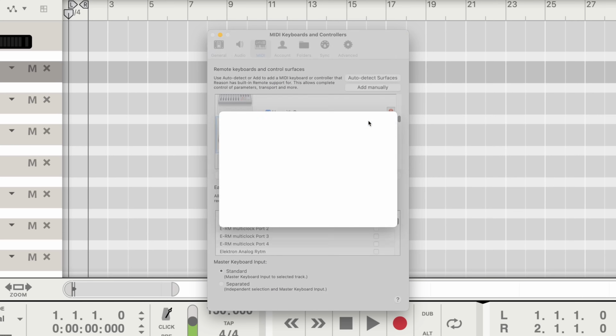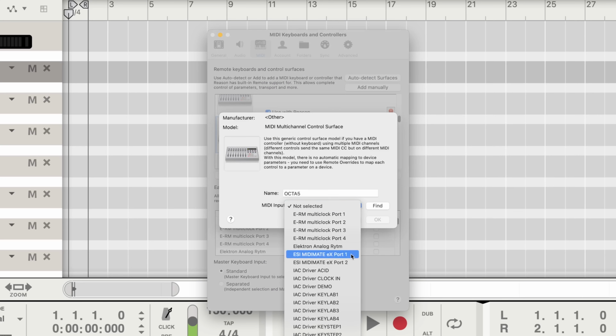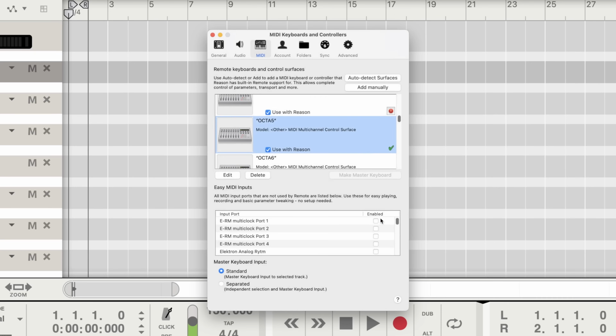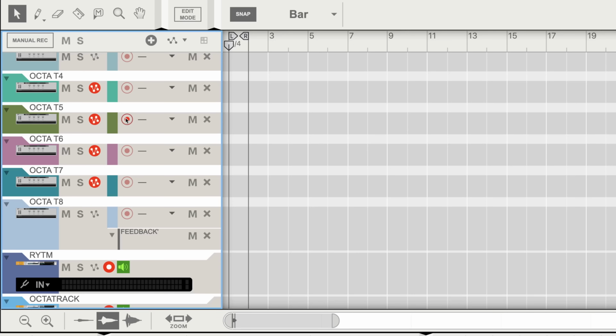You can double-click on each virtual control surface and reselect the MIDI input again. This is where having matching port and device names comes in handy. You can then click OK, and the virtual device has a green check once again. Now you can lock a lane to this device again in the Reason sequencer.